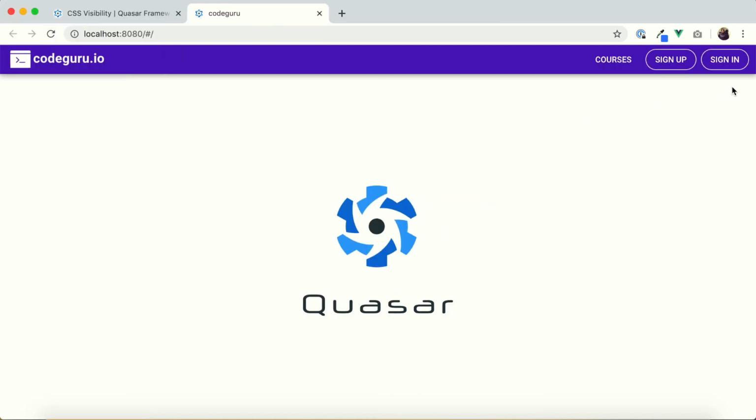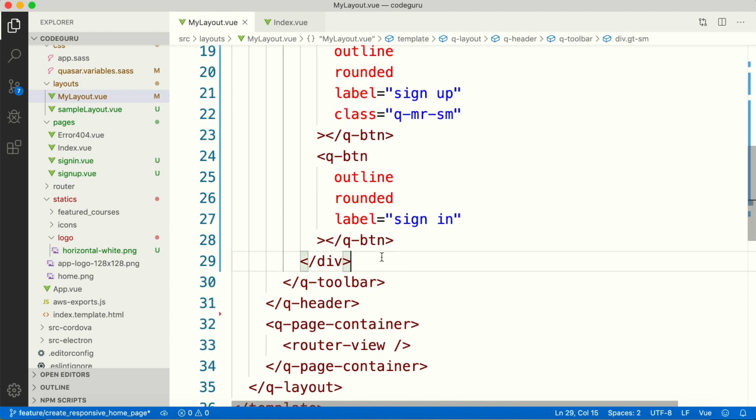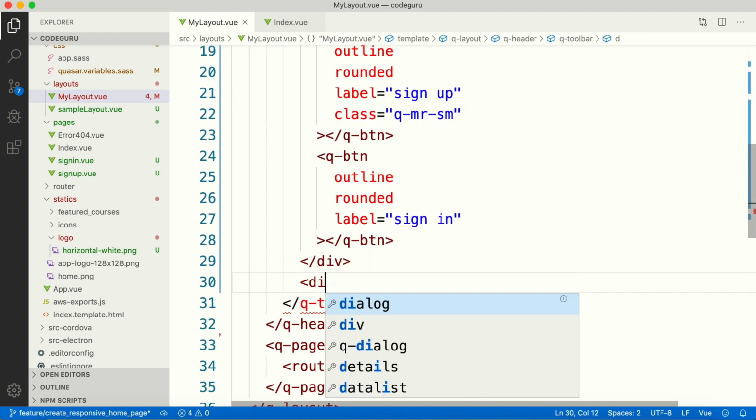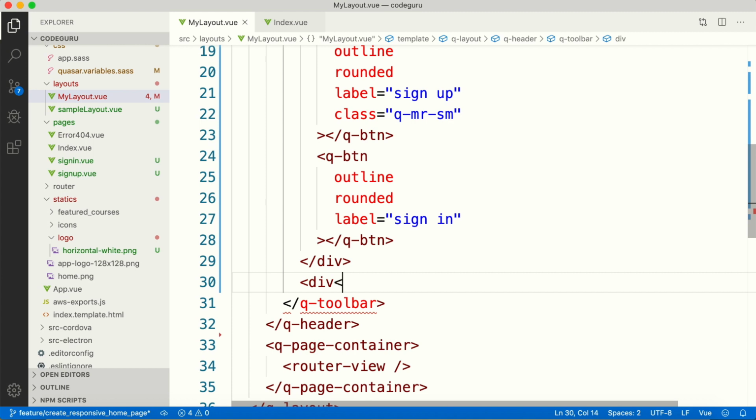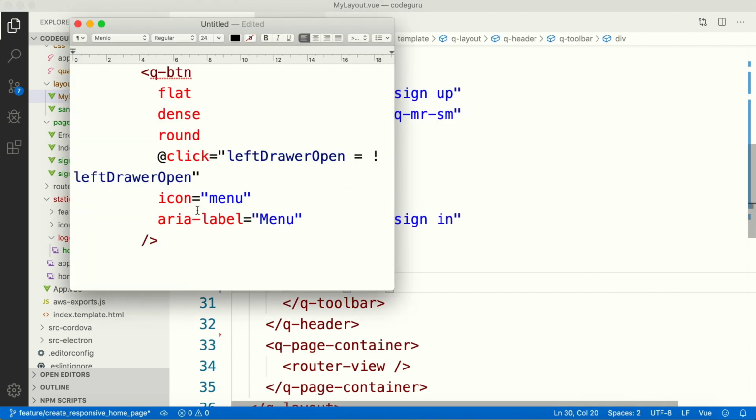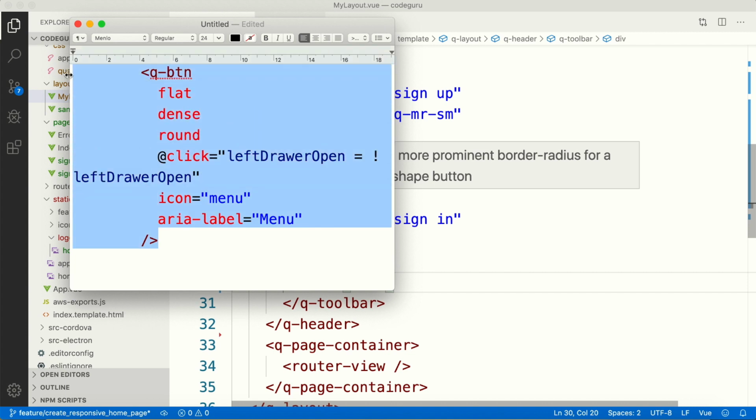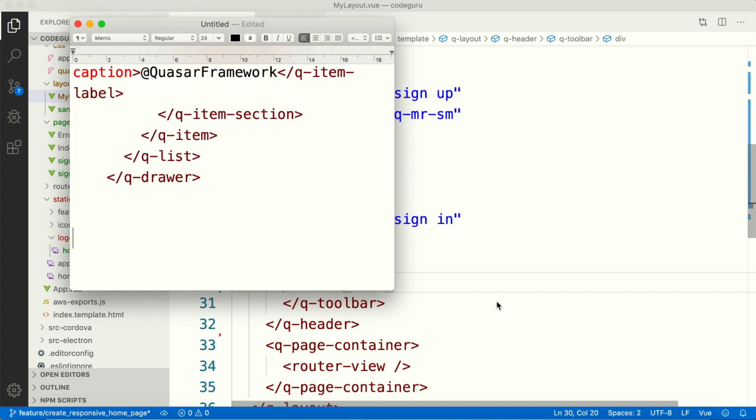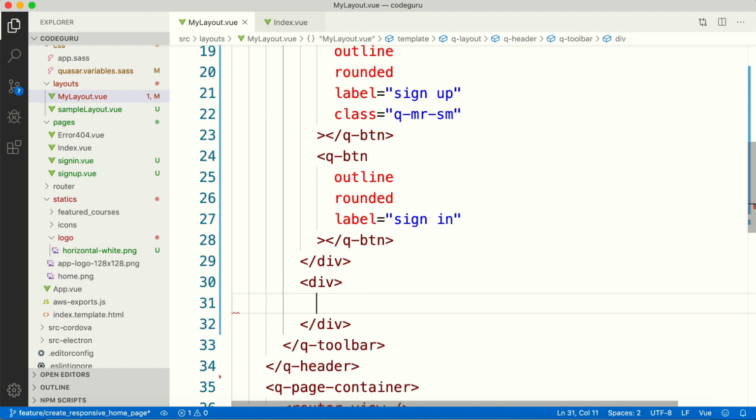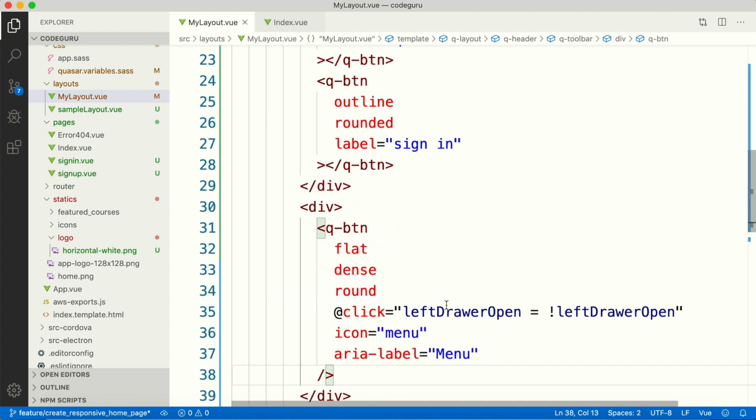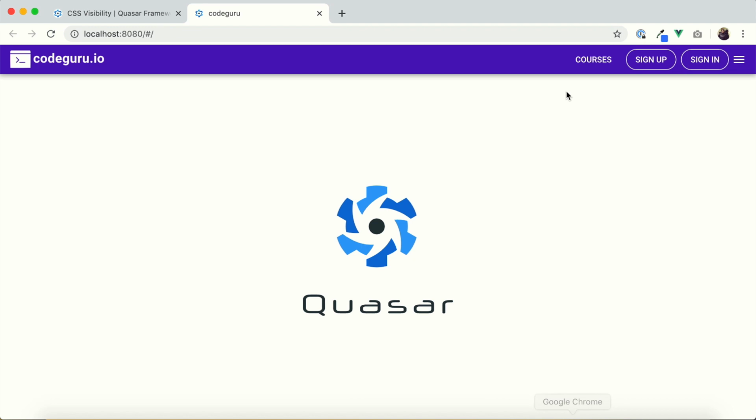Now what is the next step? I need to go ahead and show my menu bar, right? So what I am going to do over here is create a different div tag. Now if you remember, I said we will be using that menu button in some time. So I'll just copy the menu button which we deleted a couple of minutes ago. Now if I go back to your website, you could see this menu button displayed.